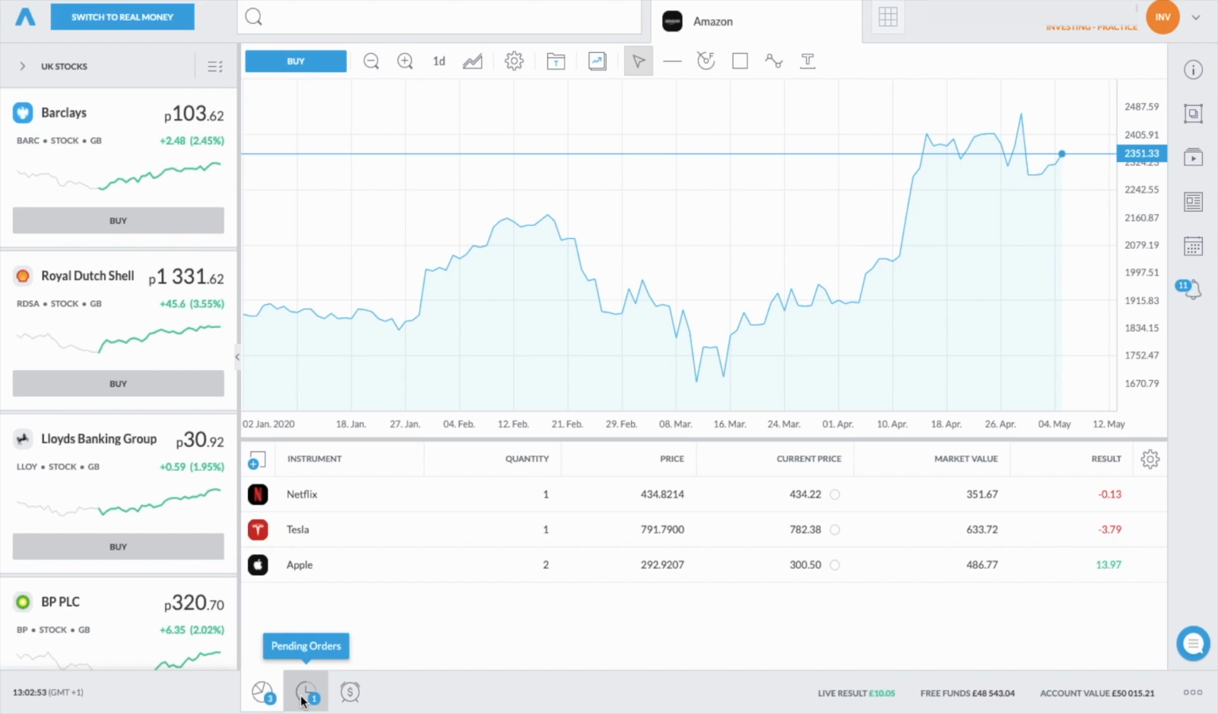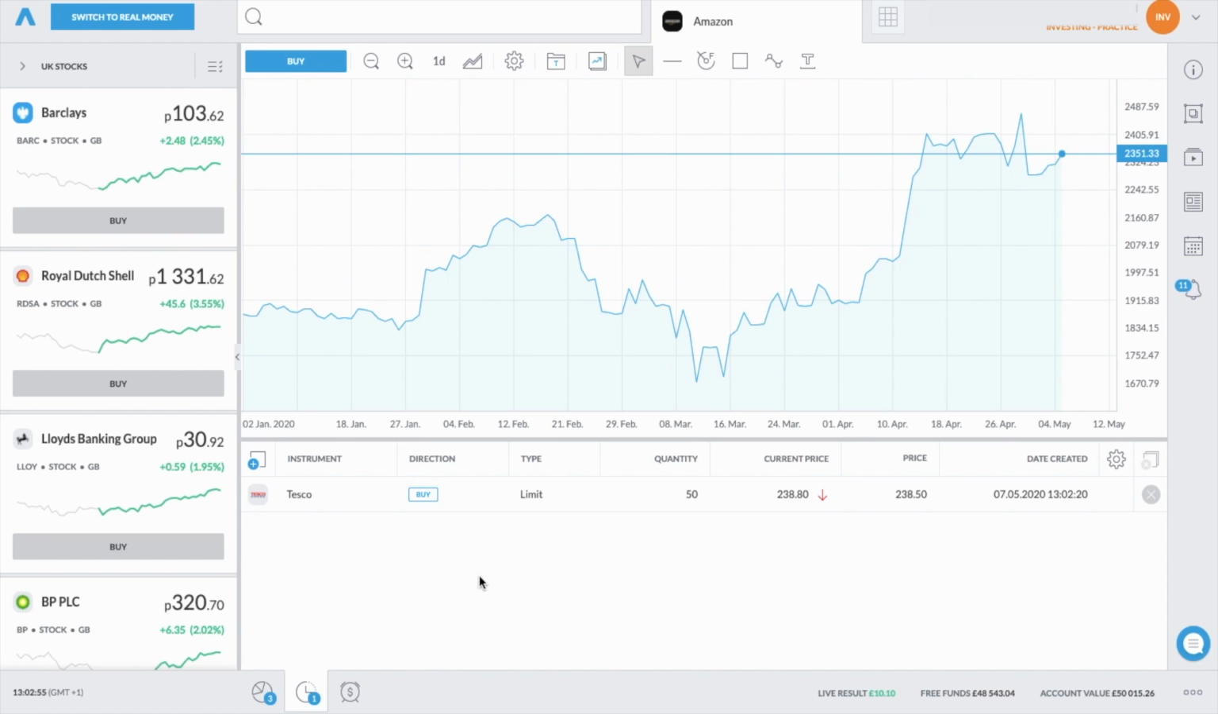Your order will then show under your pending orders tab. In here it shows us the type of order, the quantity, what the current price is, the price that I've defined as my limit price, and then it tells you the date that it's created. Now, if there aren't enough shares in the market at your limit price, it may take multiple trades to fill the entire order, or the order may not execute at all.